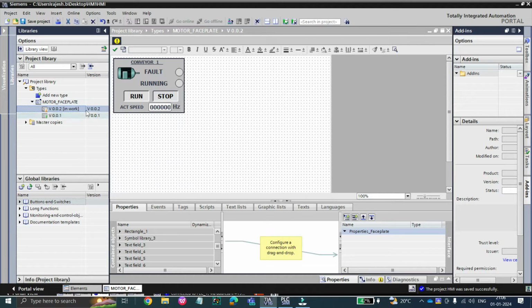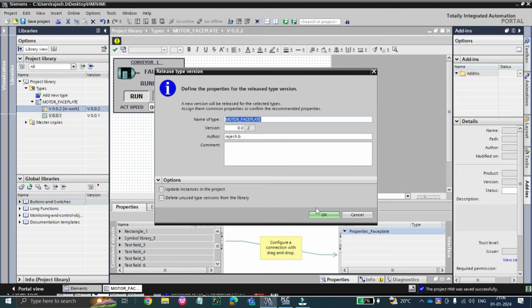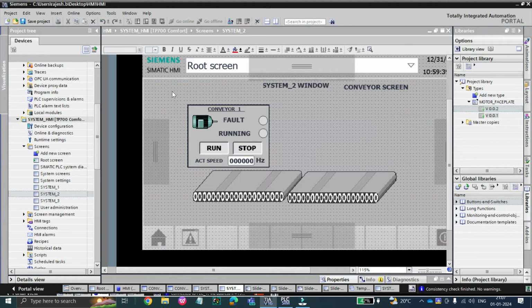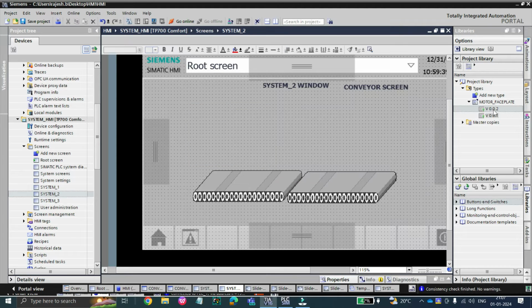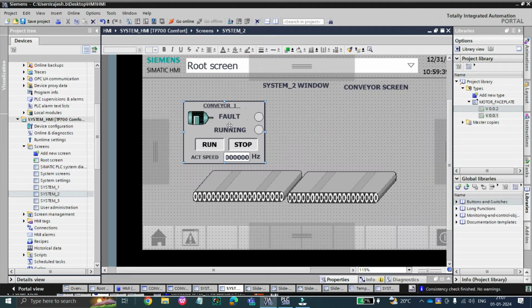So this faceplate is already created. Now release this version. This version's name is motor faceplate only, but the version is 0.0.2. In the start window, if we delete it, and in the project library drag the version 0.0.2, all of the screens will again appear.